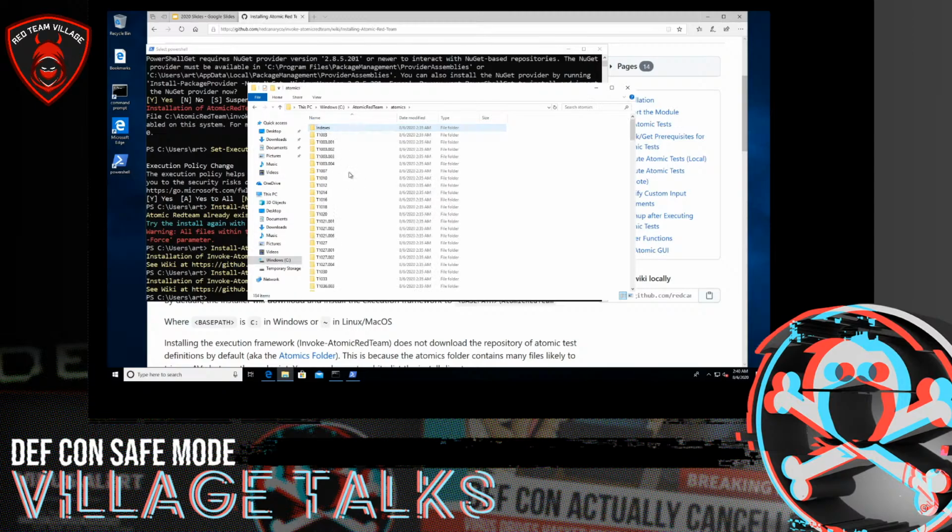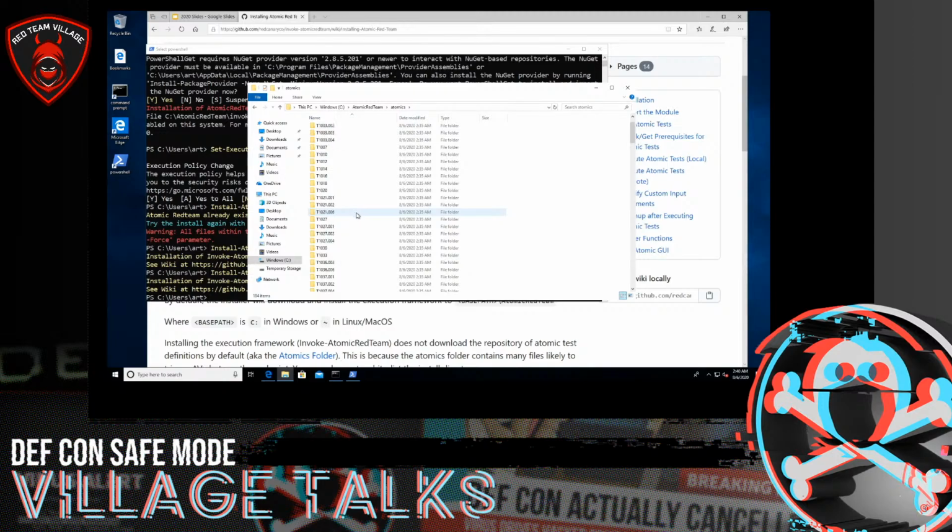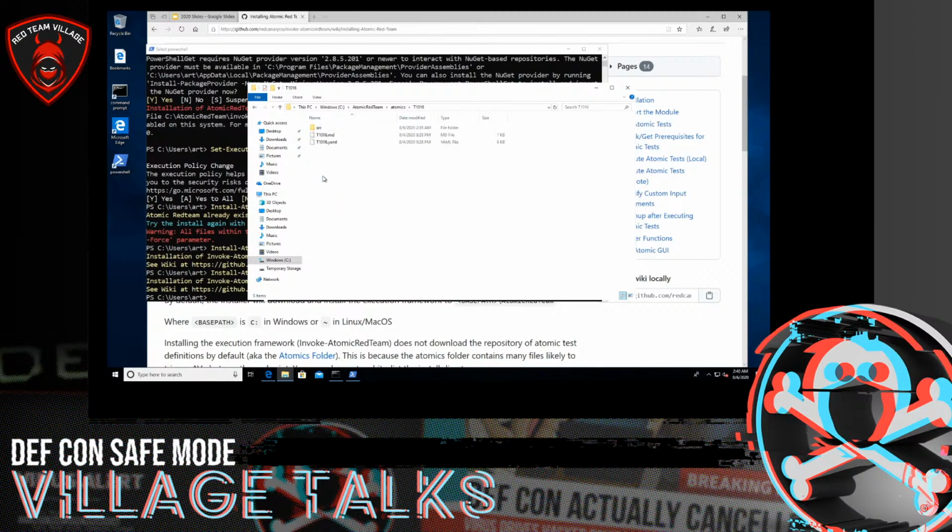Okay, you can see that we now have all of these T folders. And these again are just like what we saw on the website. These go hand in hand with MITRE ATT&CK. We have them now on our computer. If we open up this one, maybe we were looking at 1016, so let's open this up and we can see these files again. We can see the markdown file and the YAML file.